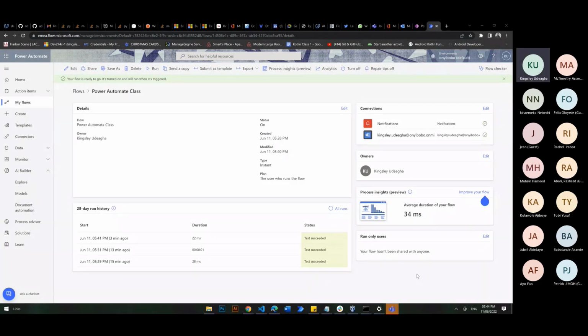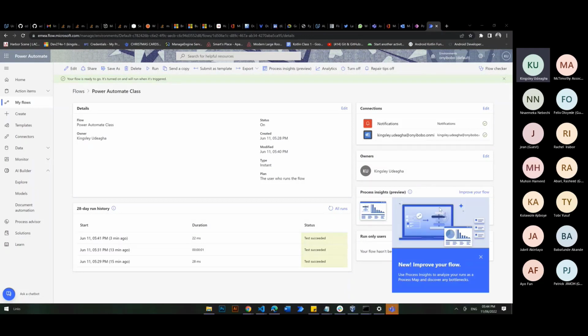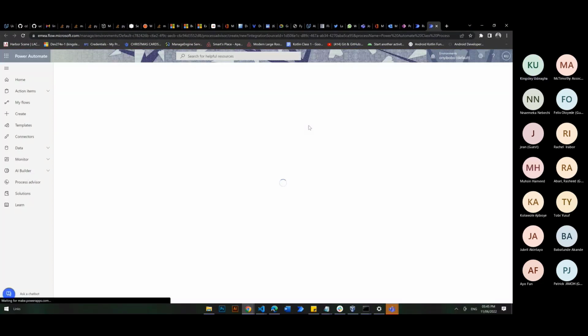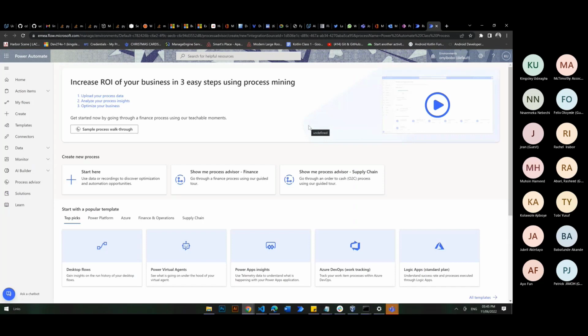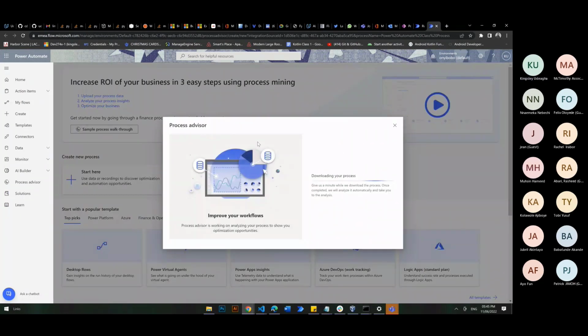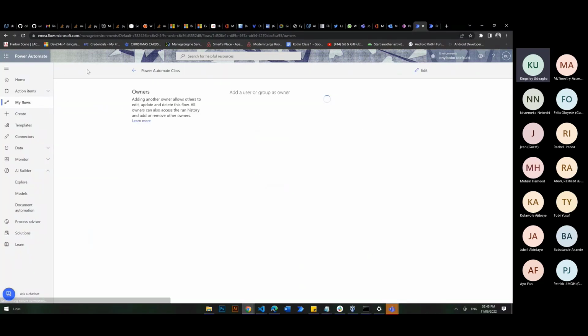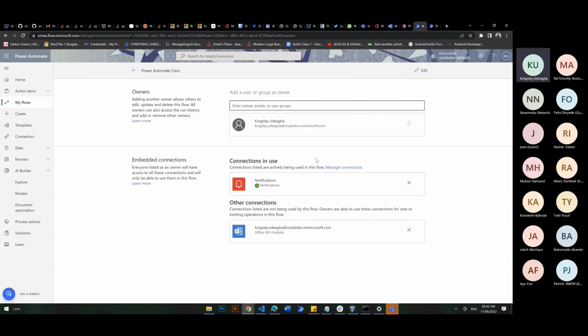What I meant by process advisor is called process insight. This is pretty new. Before I go back to sharing the flow, which is what I wanted to go to, let me just show this. This is going to take a while. While that's running, we'll come back to that one. So you want to share the flow with your team members so that they can run it and get outputs.